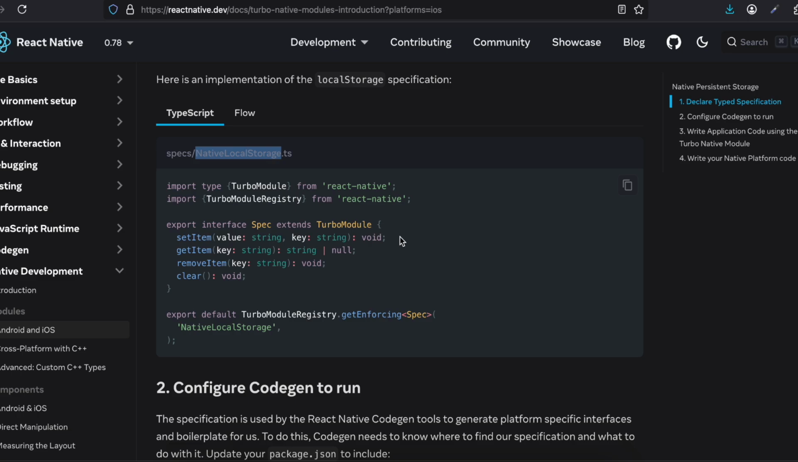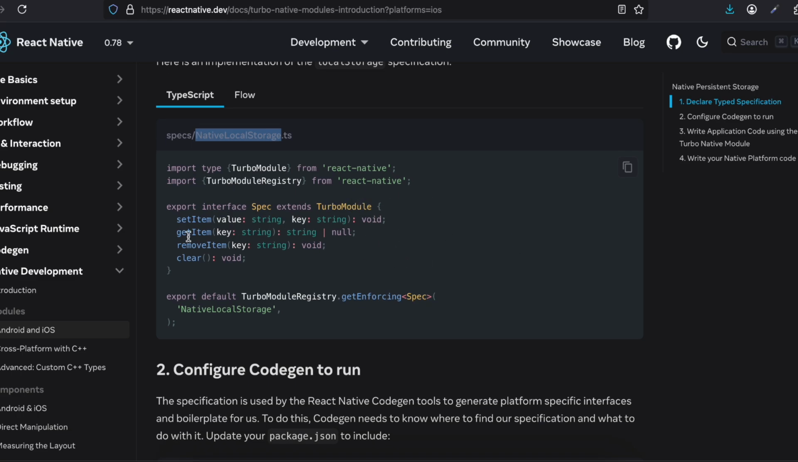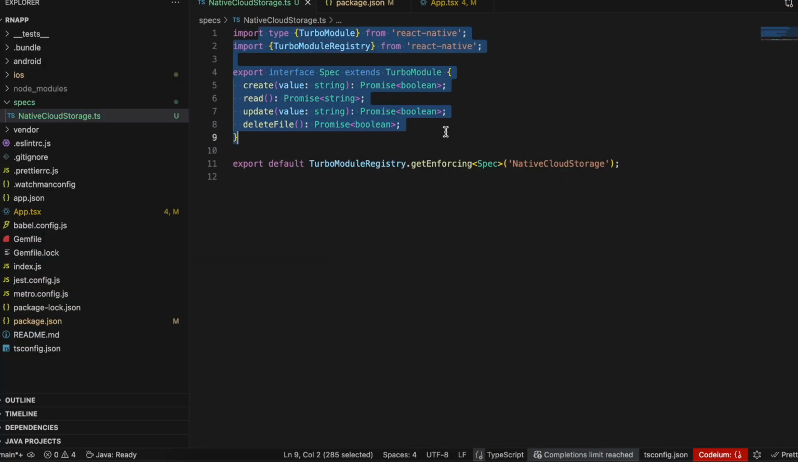Then I have just copy pasted all this code which is present, and I have refactored this method as well as this particular name. If you see over here, in our case it would be a create method first, which takes the value, of type string, that I want to save inside the file. Read will just read the file and return a promise of type string. Then there is update as well, which again takes the value, and deleteFile, which again is a promise of boolean. And here again I have replaced it with our own TypeScript file name. So instead of NativeLocalStorage, you will have to write NativeCloudStorage over here.